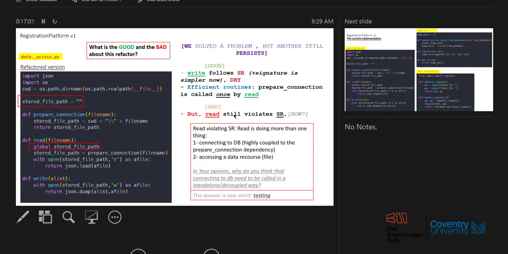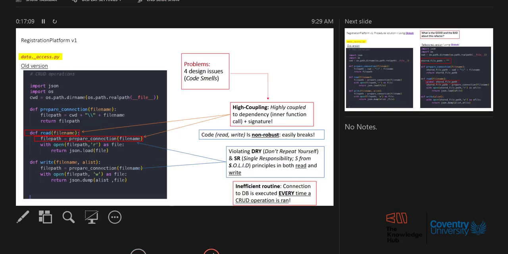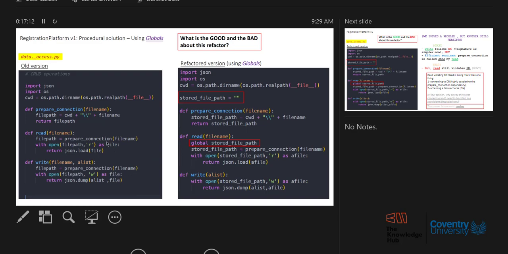Yes, but consider the effort that you're going to take in testing them. Let's say that we've never used the global, and we just stuck to the first version, on the left here. In this version, read prepares the connection and does the read. Prepares the connection, does the write.